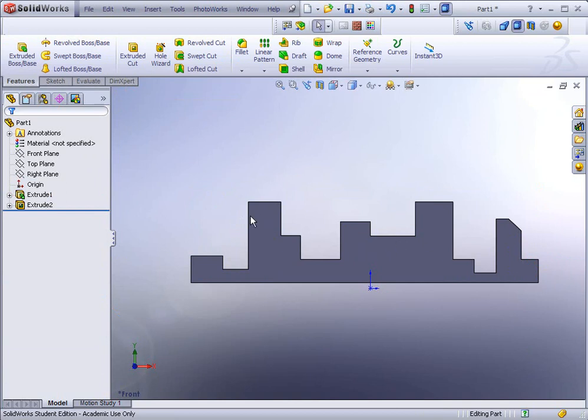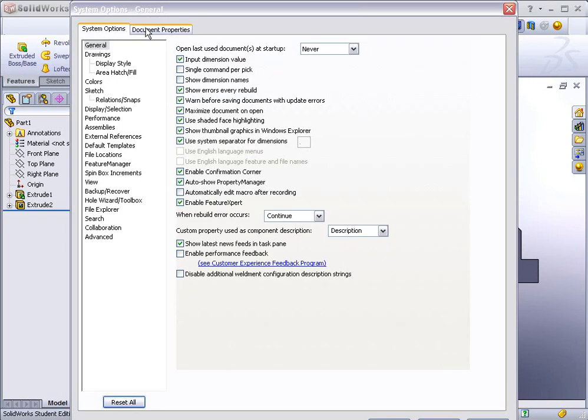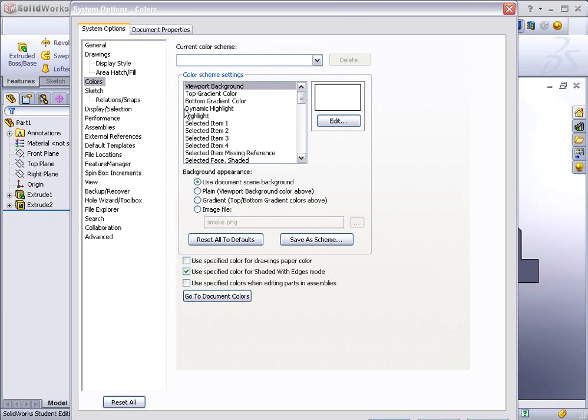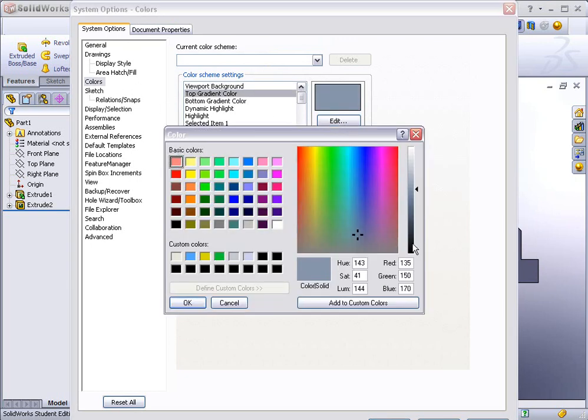The next thing I want to do is get the background looking a certain fashion. So I'm going to go to the Tools options inside SolidWorks and set it up with a gradient background. It already has a gradient, but we'll make it look like it's an evening, maybe fall-like. So we'll go to the colors under System Options, and under Top Gradient, we'll make it very dark.